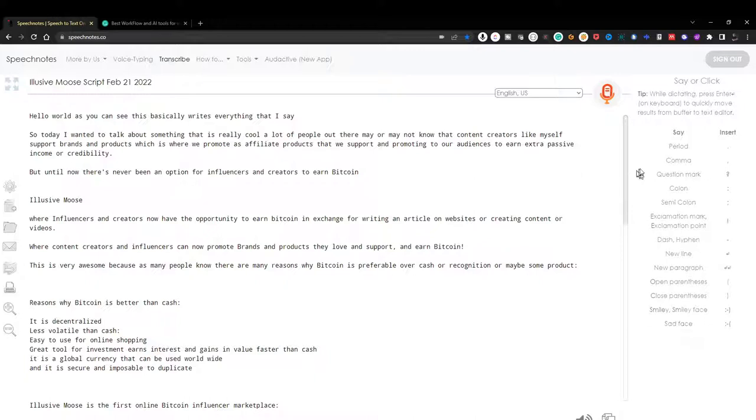And it's pretty simple. And you've got everything over here to do your punctuation and everything. Pretty cool tool. Saves you a bunch of time from typing and a bunch of ache on your fingers. And that's why this is one of my favorite AI tools.